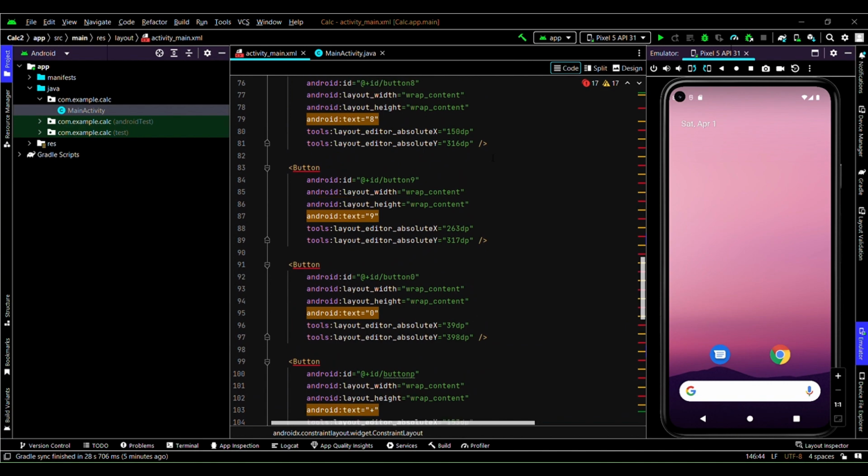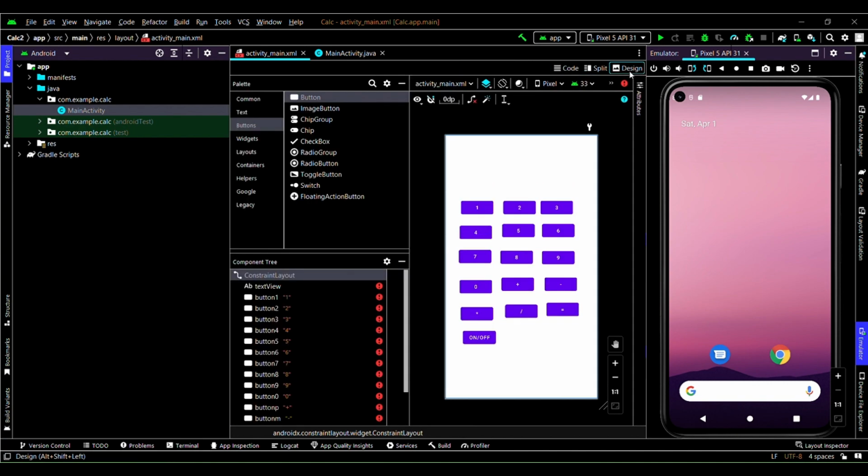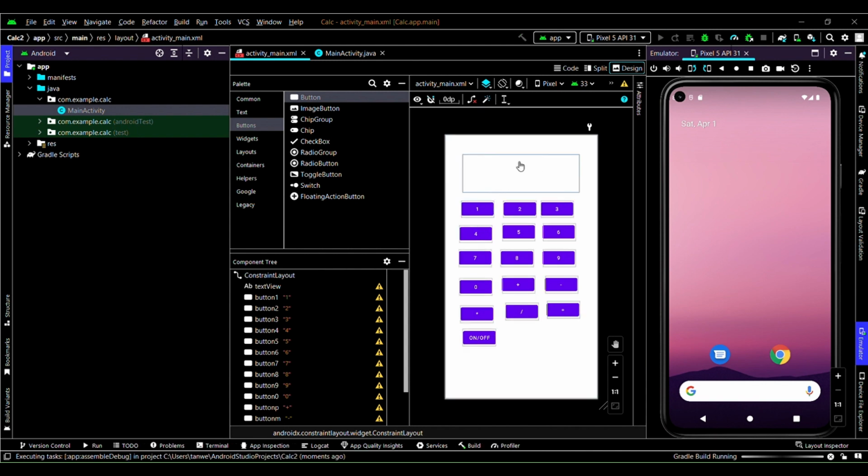Okay, so I will show you the design. Go to the design and it will look like this. Okay, 1 2 3 4 5 6 7 8 9 10, 0, plus, minus, into, divide, equal, on and off. Okay, so all the buttons I designed this calculator. Now clear all the constraints and infer the constraints. Okay, after that run your application. So I will show you the interface at the runtime. Wait for a while.